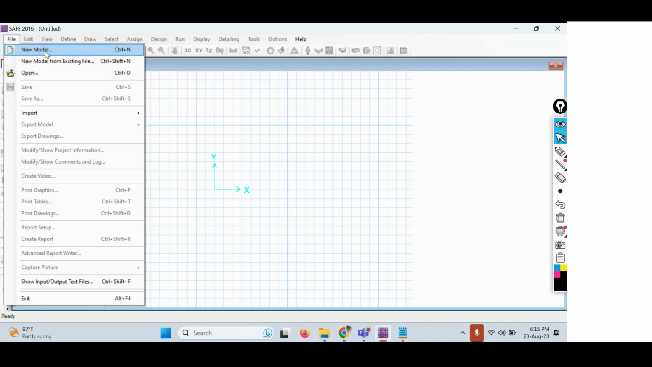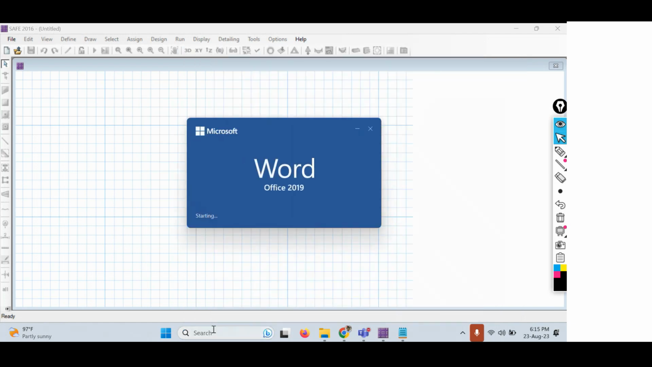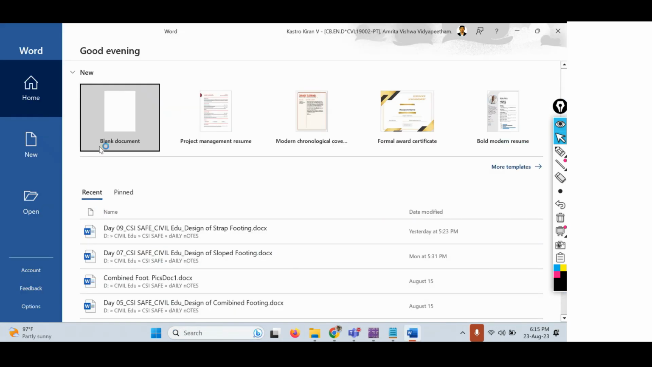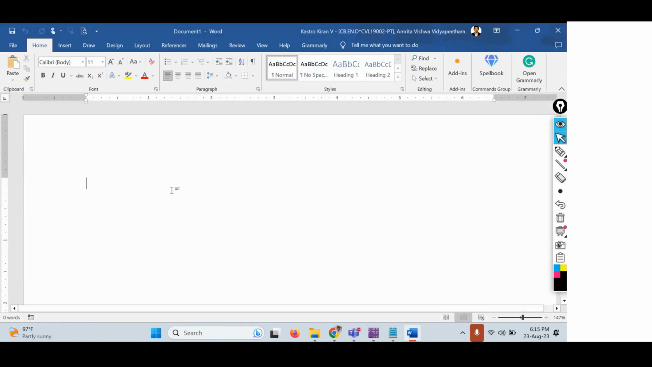So the first one is called new model. What is meant by new model? When you are starting from the first time. When you want to model from the first time onwards, you are going to open a new model. It's something like a new file. When you are working with a Word document, suppose you open Word, you will have an option, you can see blank document or an option called new. When you select new, you can select blank document. Now the model gets started, and you can type whatever you want.